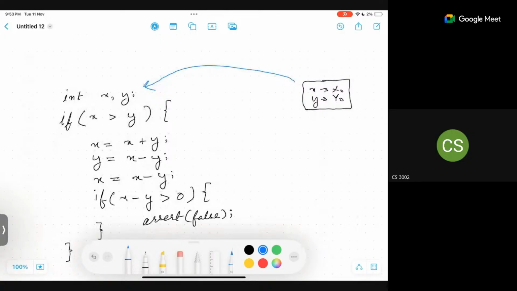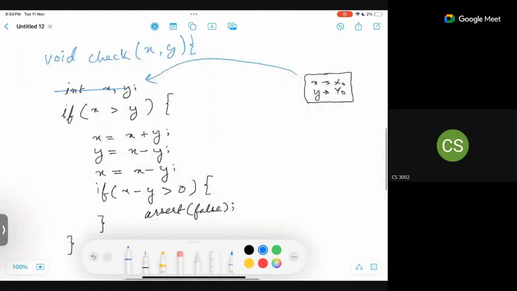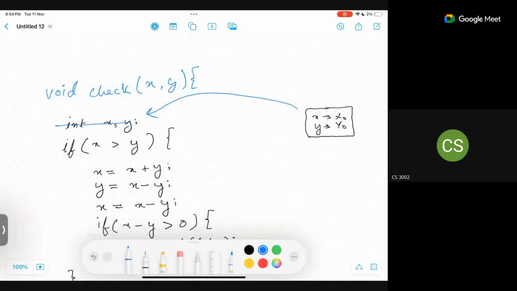So assume, okay, better would be to do something like this. So let's say 3.13, there's a void check here. I'm checking x, y like this. Okay, now remove this part. So instead of putting, yeah, this also works.